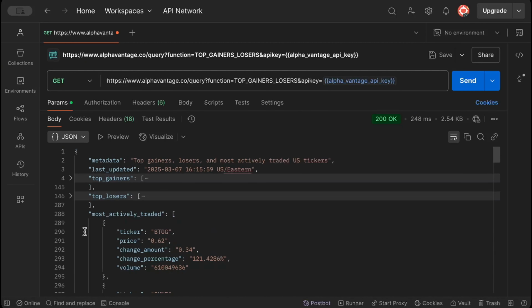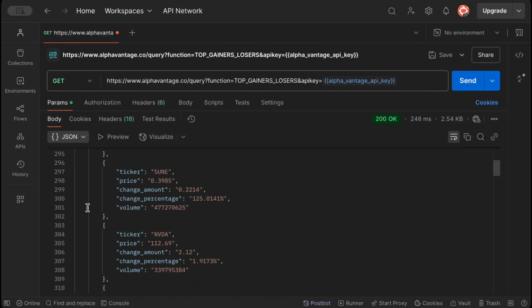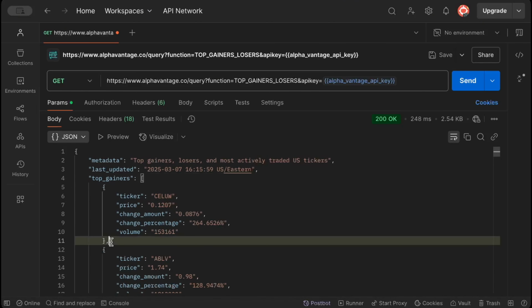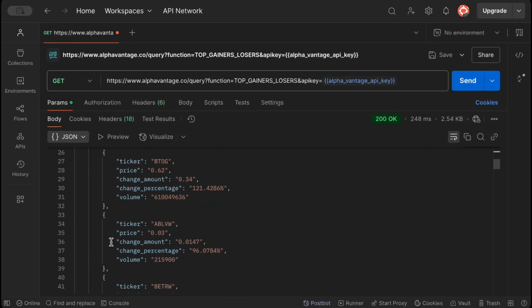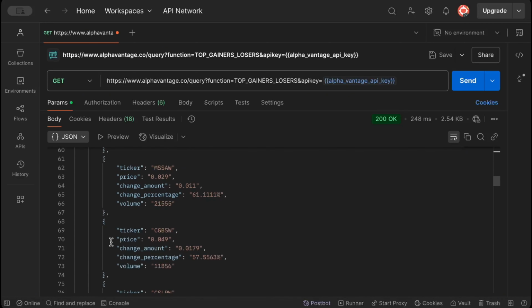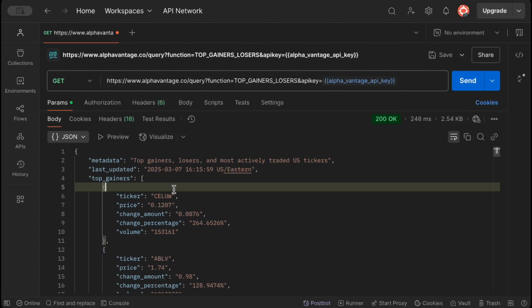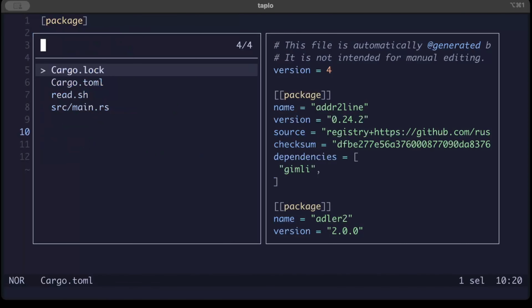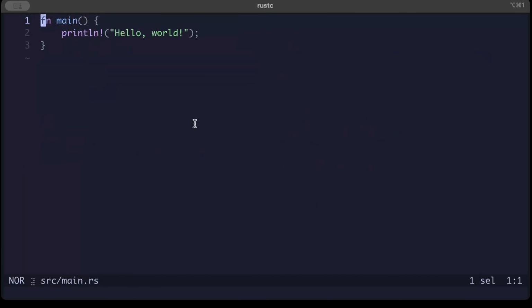So you can use these to make your decision. As you can see, Nvidia is in most traded, so we can use these to make our decisions on deciding which of these to invest in. So back to our text editor, and let's dive into the business end and let's start coding. Let's start with building our tool.